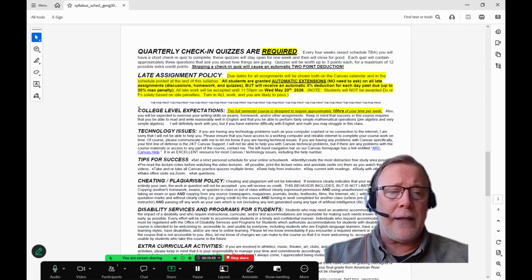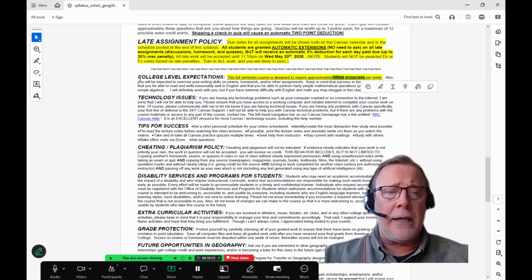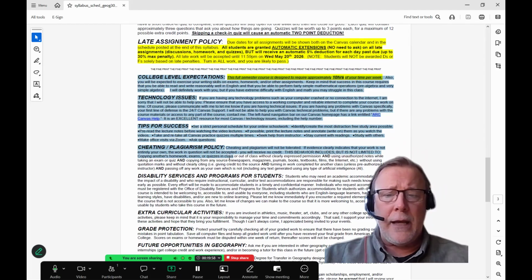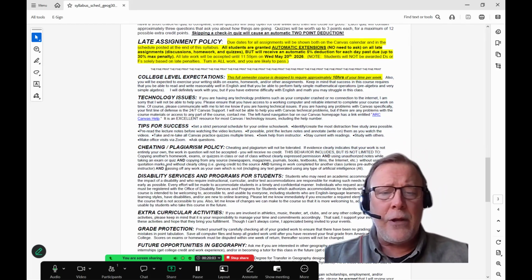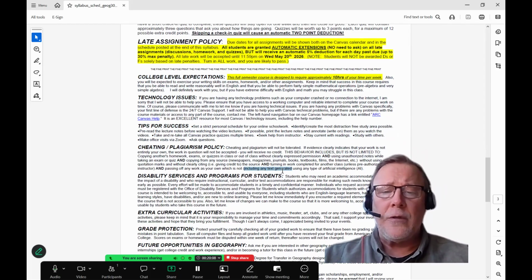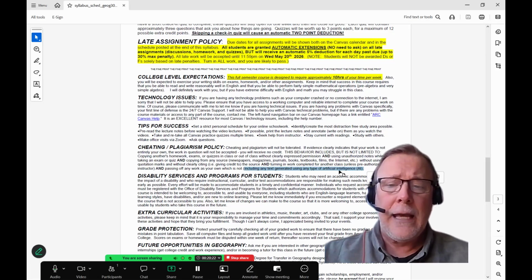Then lots of fine print. I want you to read all this. You're expected to put in at least 10 hours a week. Again, there's a lot of things here. I want to get all the way down to cheating and plagiarism, and this says anybody who passes off work which is not your own, so somebody else did the work for you, which includes any text generated using any type of artificial intelligence. I do not allow students to submit AI generated work, generative AI.